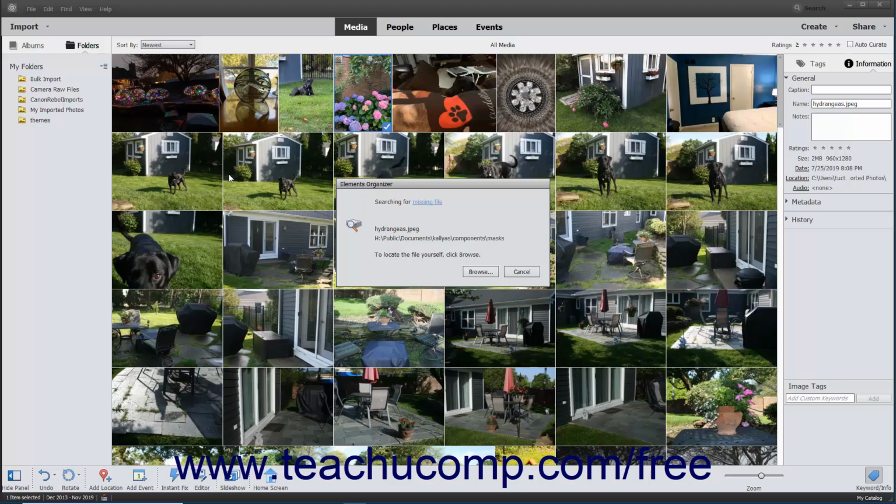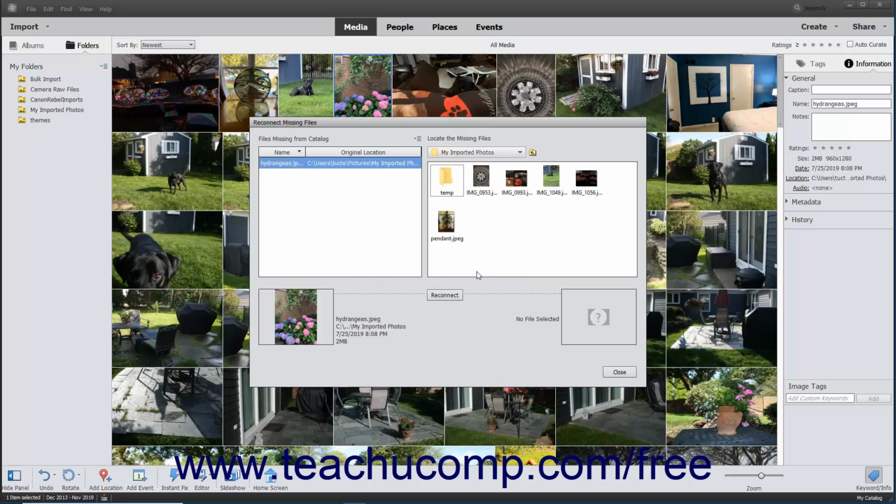If it cannot find the file, it will then try to search for the missing file in all your connected hard drives. You can click the Browse button in the dialog box that appears to do this to manually reconnect the file if needed within the Reconnect Missing Files dialog box.